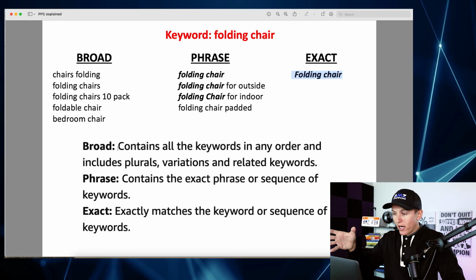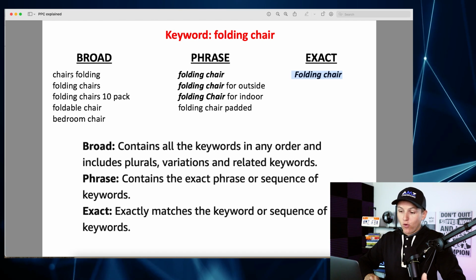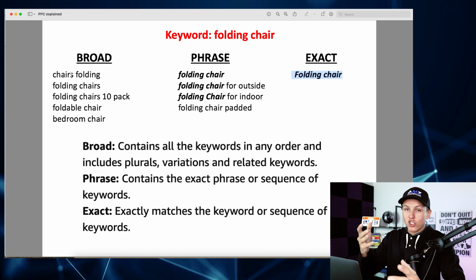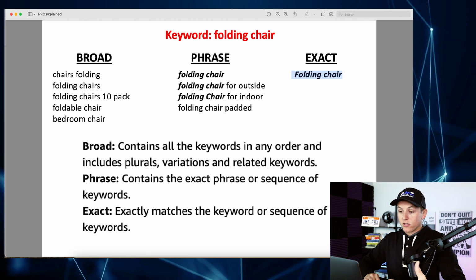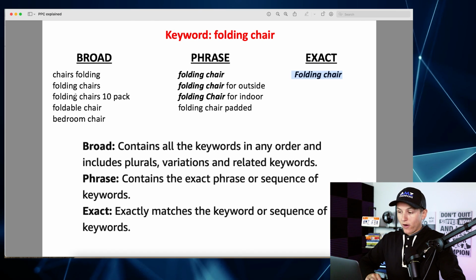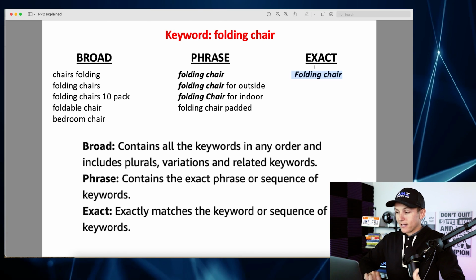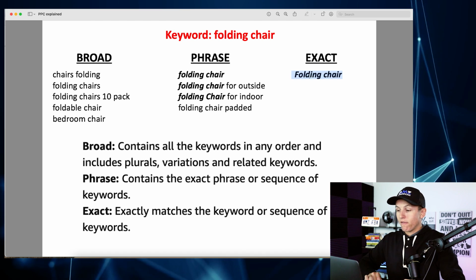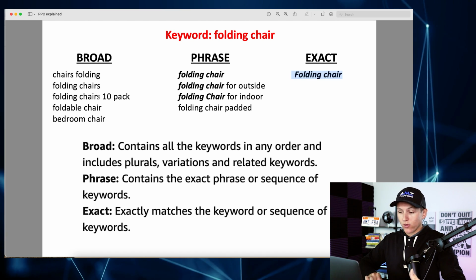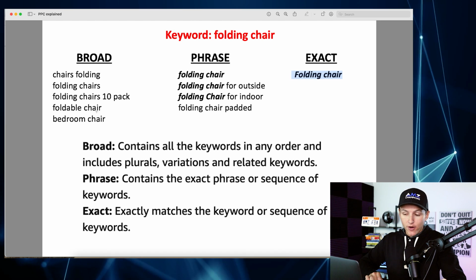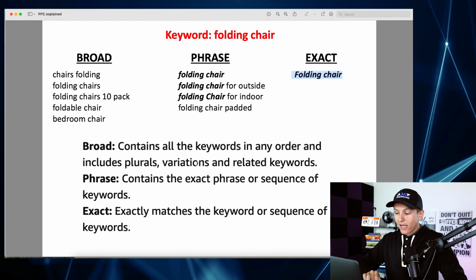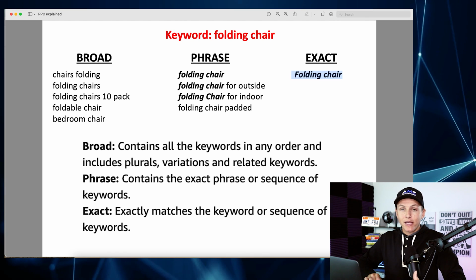So again, folding chair, they will take chairs folding, it's plural, and they flipped it up. So instead of folding chair, they did chairs, plural, folding. They also will do folding chairs, which is plural as well, where they wouldn't do the plural on an exact. They are only going to target folding chair. Then they'll add different things like this: folding chairs, plural, 10-pack, foldable chair, bedroom chair. They will show what they think are different variations and related keywords.